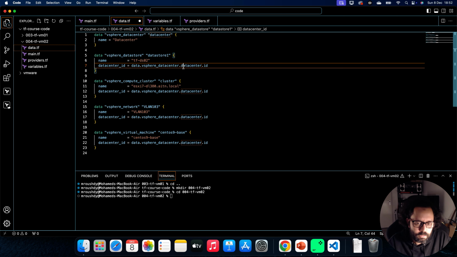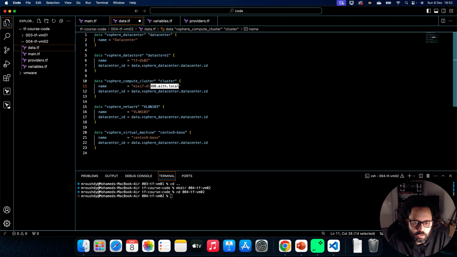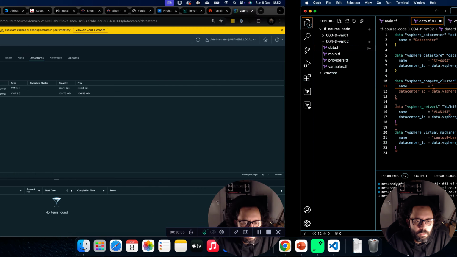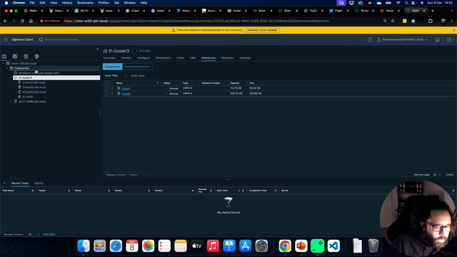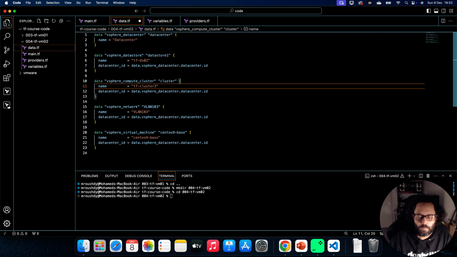Just cluster, that's it. What's the name of the cluster? We need to, of course, define the name. So the cluster name here is Terraform cluster 03. Let's paste it here. And is there a missing? Yeah, there's a missing quote here. Yeah. What else is changing?